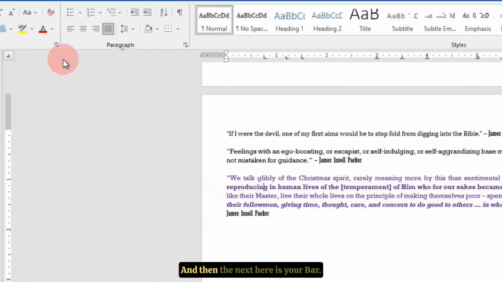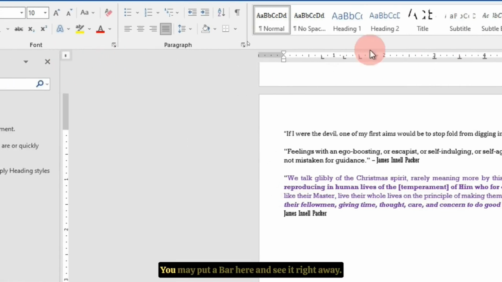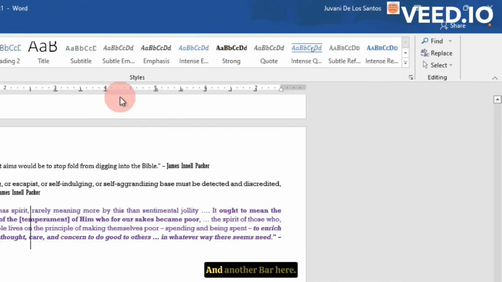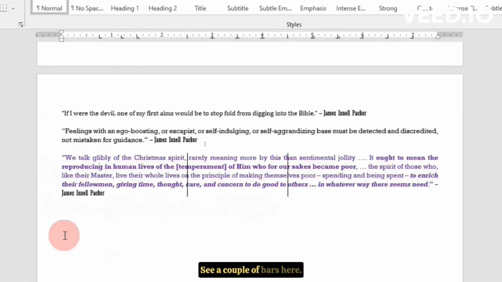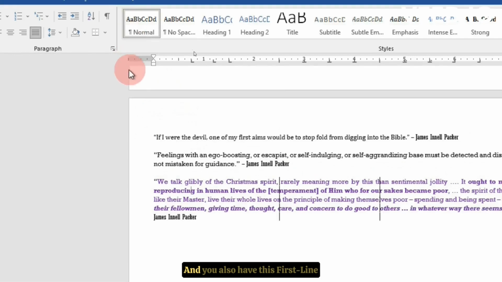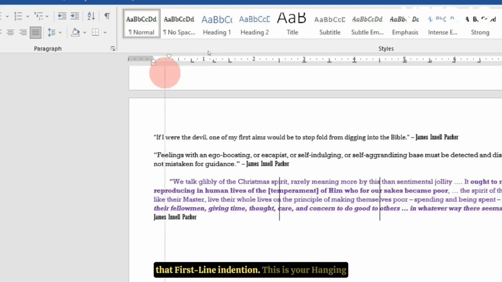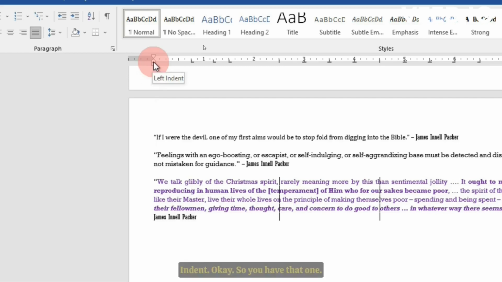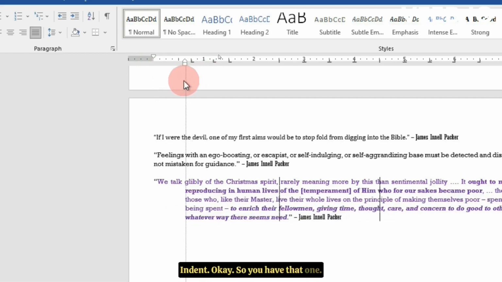It's up to you. And then the next here is your bar. You may put a bar here. You can see it right away. See that bar, and another bar here. See a couple of bars here. And you also have this first line indent. This is your hanging indent. So this is your first line indent. Click that first line indentation. This is your hanging indent. Okay, so you have that one.